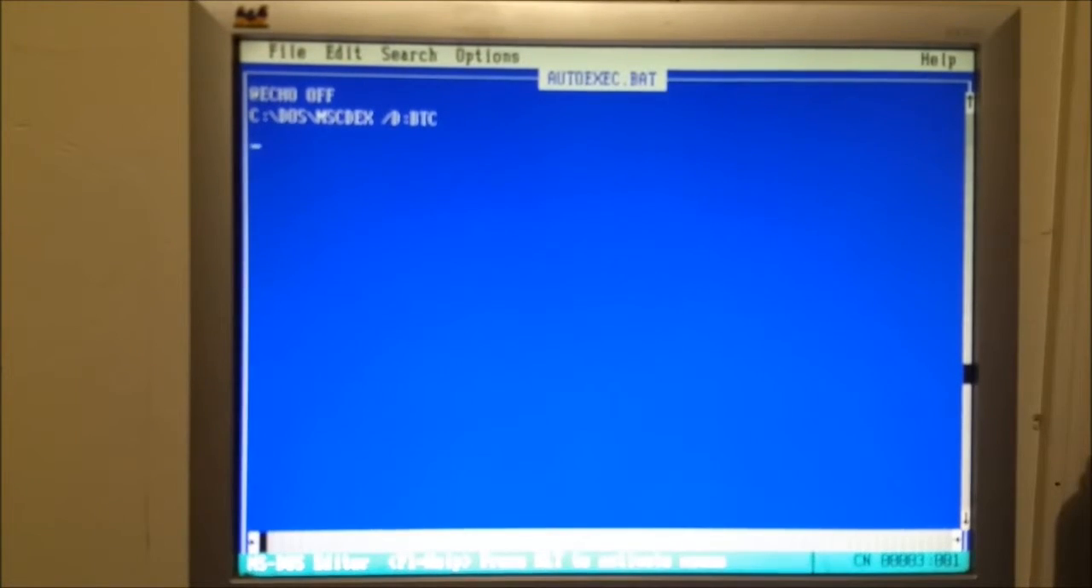The follow-up item here is going to be the prompt, but that is going to be $P$G. Those are also referred to as strings. Essentially, it's a variable. We are telling the prompt to display the path and drive letter followed by the greater than sign. Now that concludes the basic setup for the autoexec.bat file.